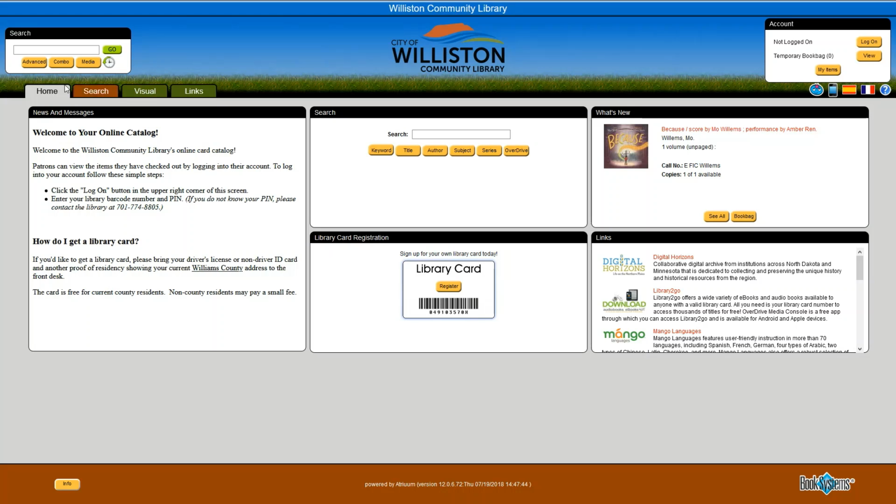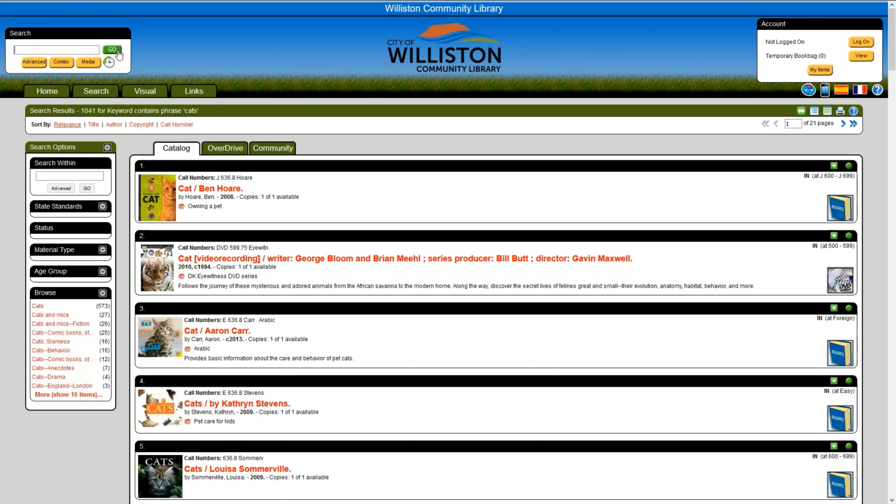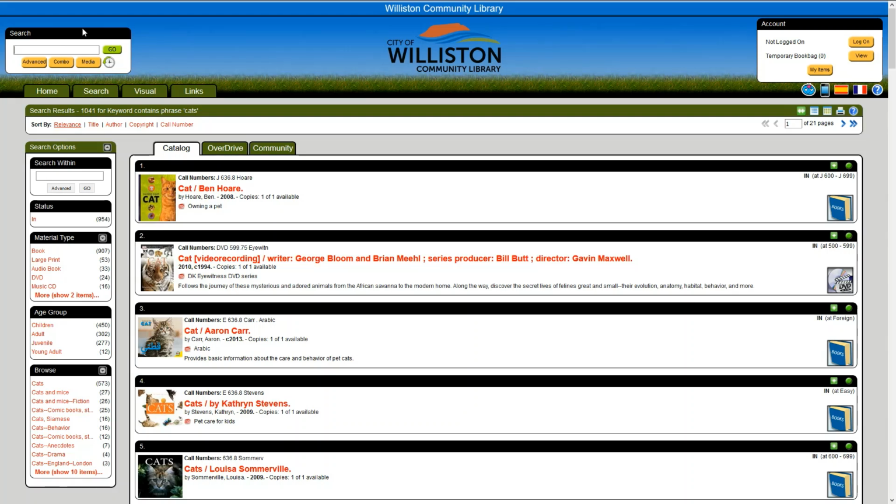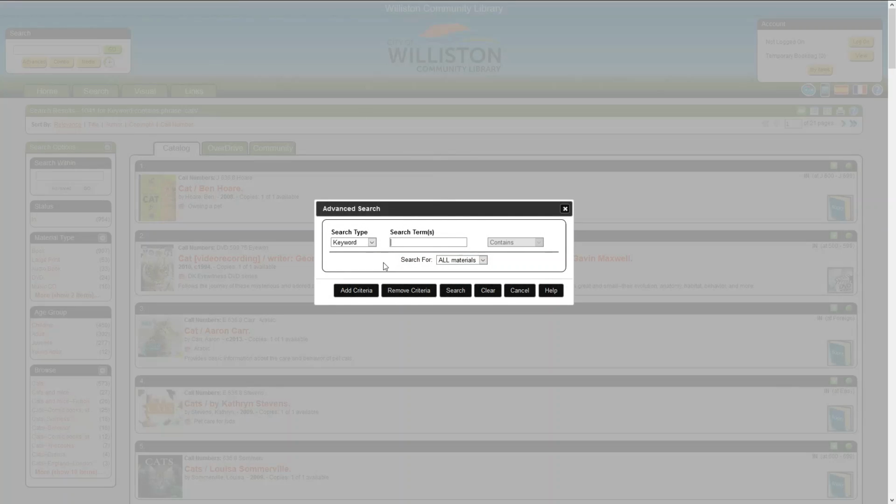So let's talk about the left side of the screen. This search bar up here is going to be more advanced than your search in the middle. You can still just type in any word and hit the green go button and it will pull up everything. Or you can get a little funky with it. You can click on that advanced button and it's going to pull up this box here where you can customize your search. So you can look by keyword, author, series, title, subject, etc. You can see the list goes on.